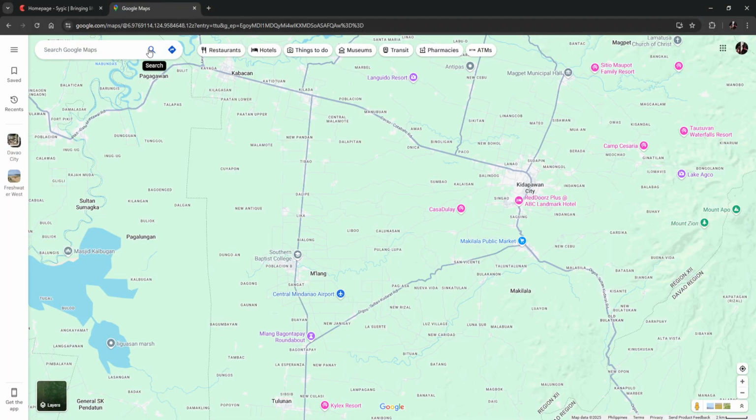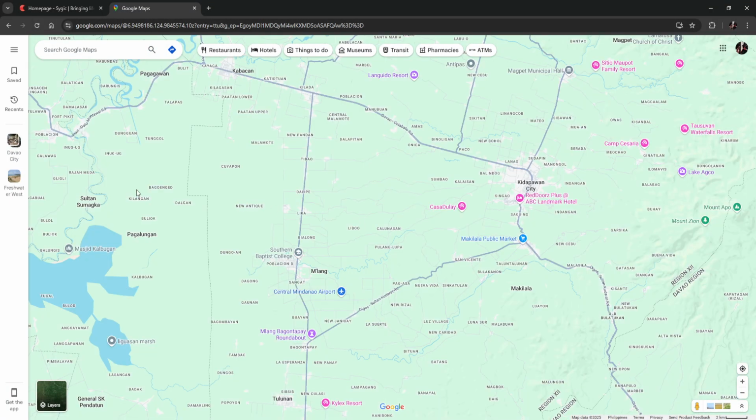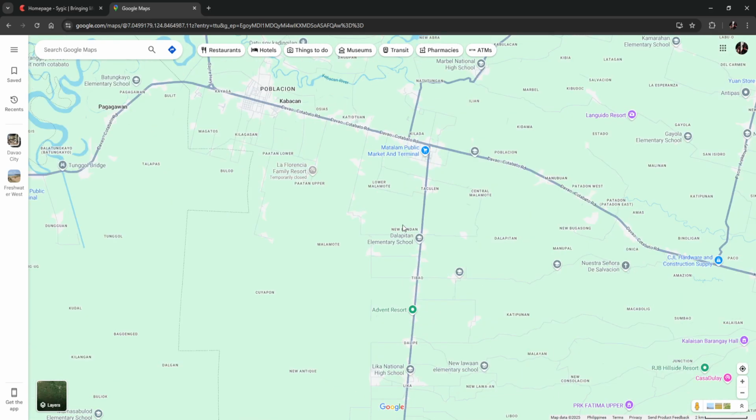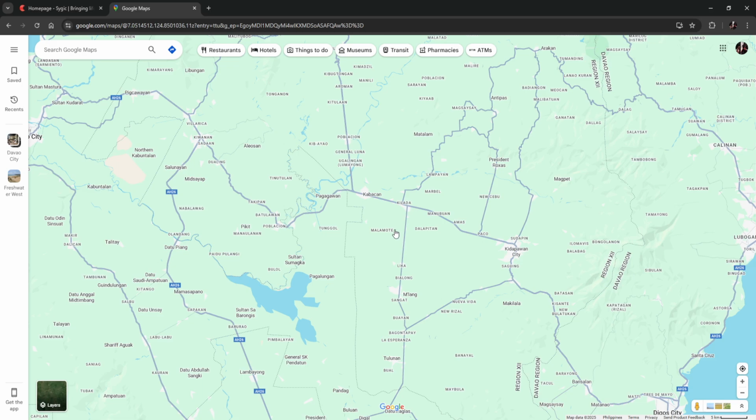Now let's go over to Google Maps. If you don't know already, Google Maps is the maps that Google uses. So there's a satellite for that. Now for the pros of Google Maps, it is free and comprehensive and it requires no subscription.